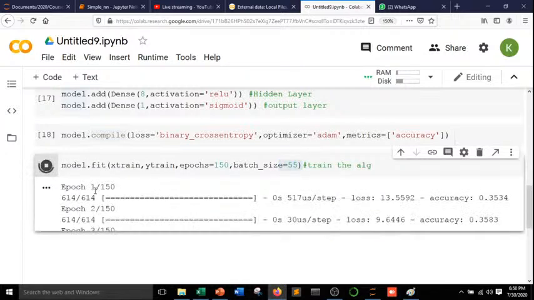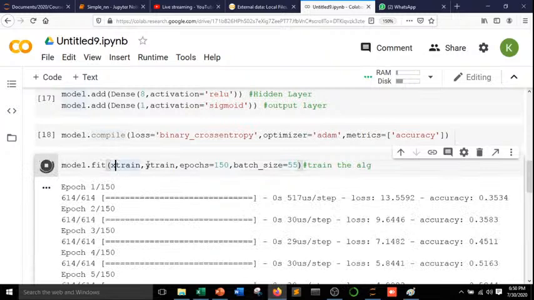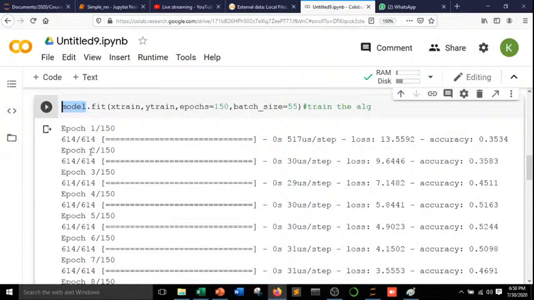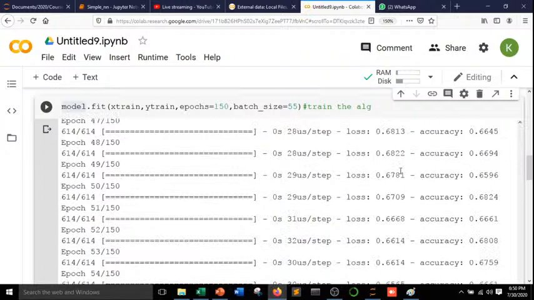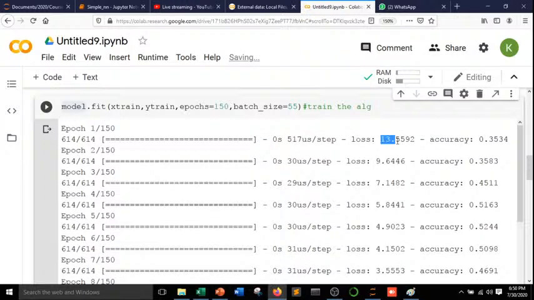See here it's running. All my x train data and y train data will be passed to my neural network algorithm, and then it will start to train. This is the first iteration out of 150. In the first I am getting a loss function of 13.5. It's huge, so the loss is giving a higher value compared to the accuracy score. We need to increase the accuracy score, right? So for that purpose I am giving 150.